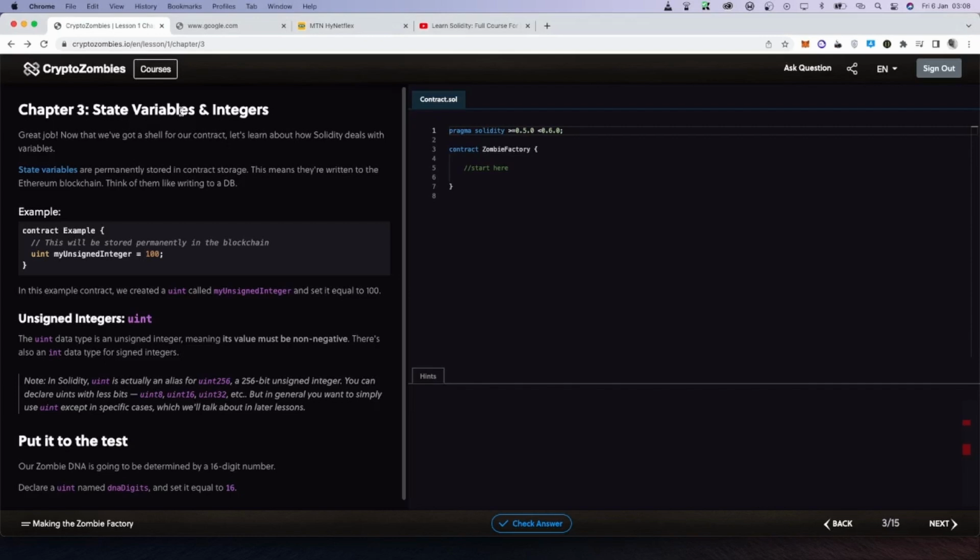Chapter 3, state variables and integers. Great job. Now that we've got a shell for our contract, let's learn how Solidity deals with variables and integers. State variables are permanently stored in contract storage. This means they are written to the Ethereum blockchain. Think of them like writing to a database.